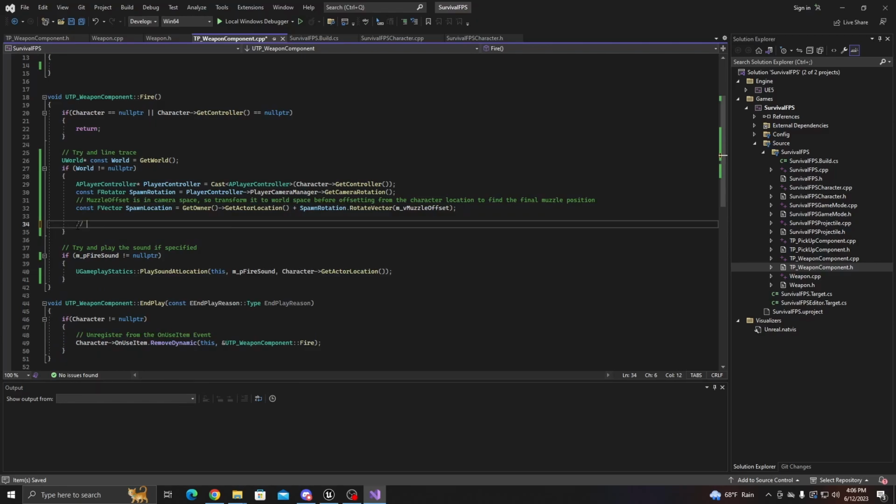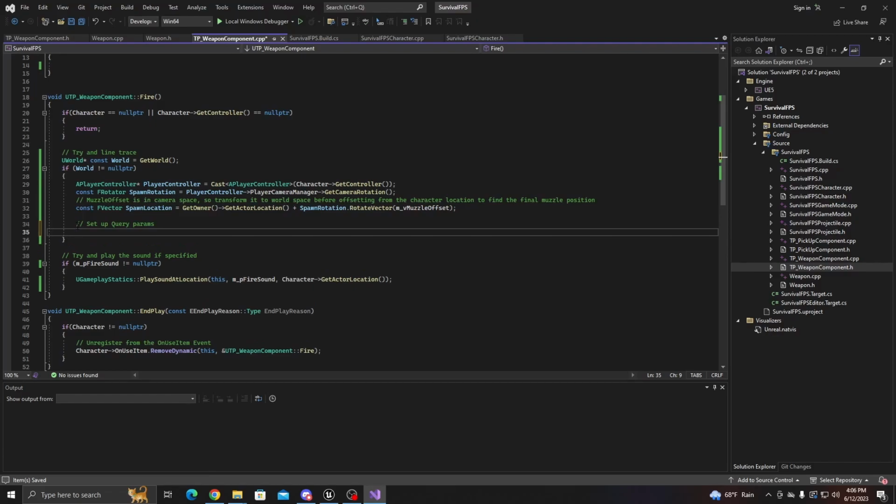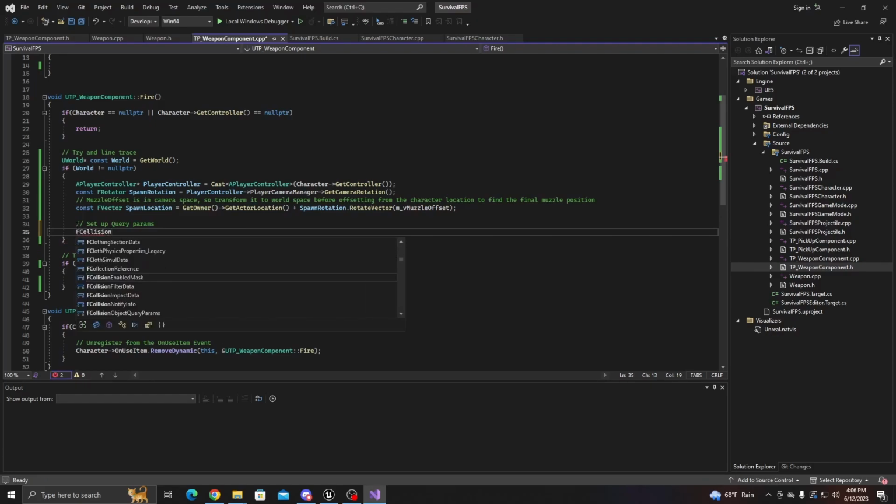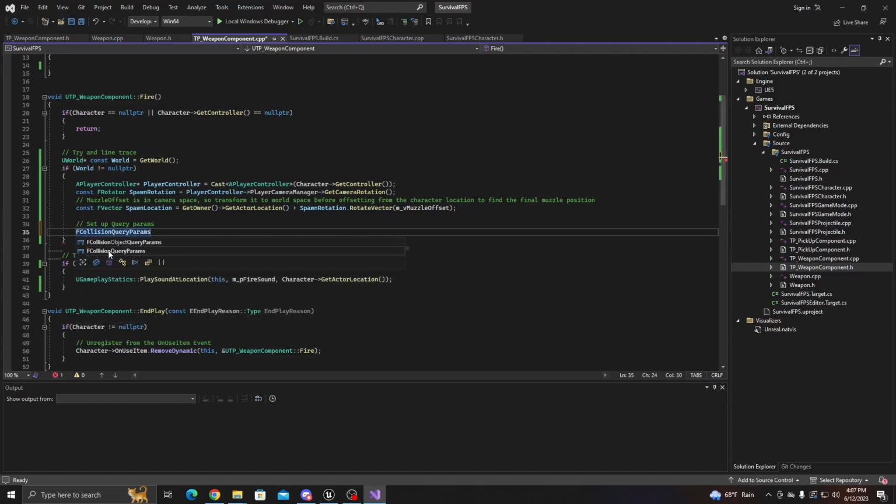So the first thing we're going to want to do is set up our collision query params. What this is going to do is set what actors to ignore, so we don't possibly have our line collide with something that we don't want it to. So if you accidentally have it collide with the player, it doesn't mess that all up. So collision query params, and we'll just call this query params.